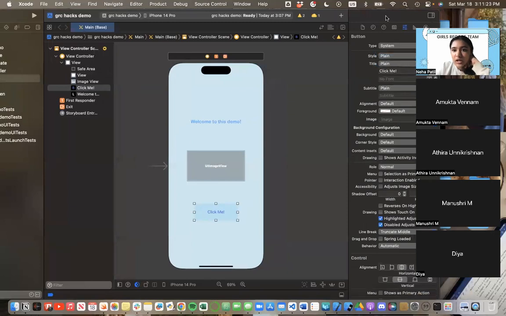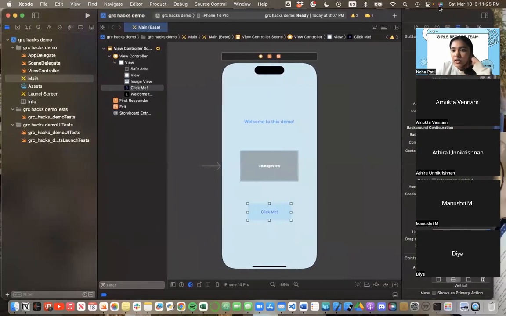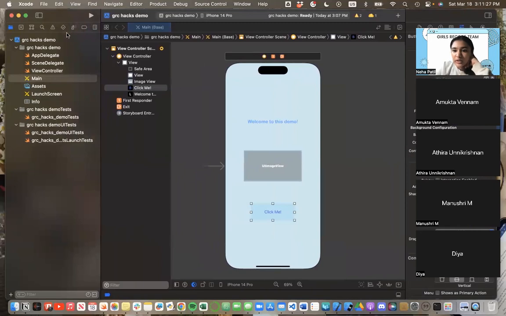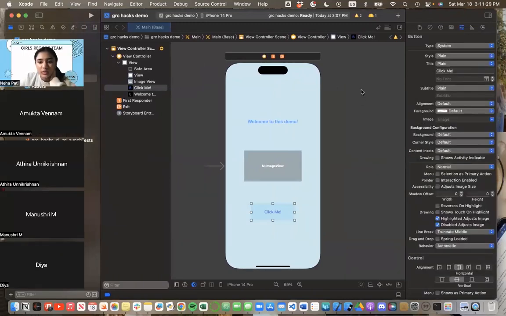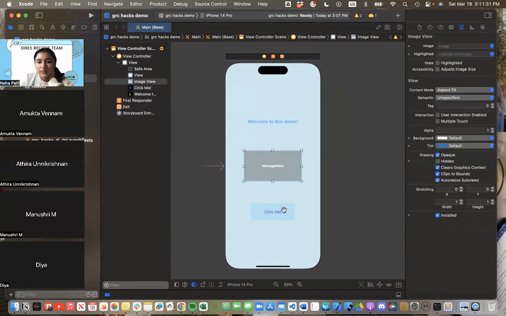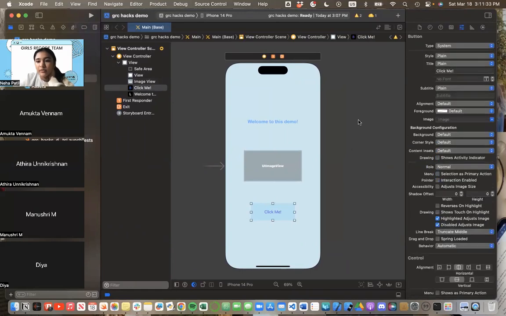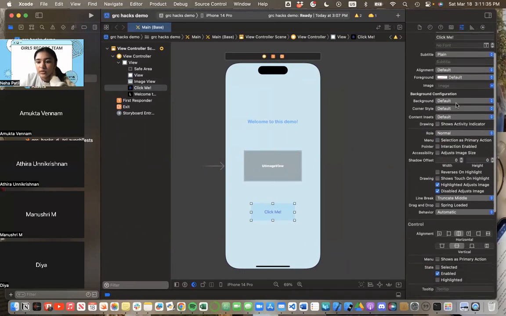Just take some time to play around with that, so you come to a place where you like what you have on your view.